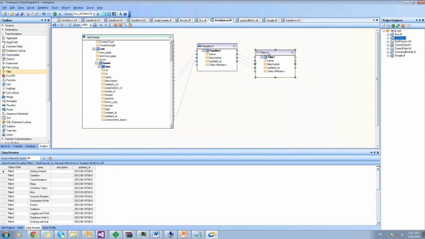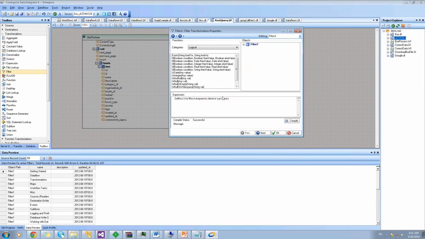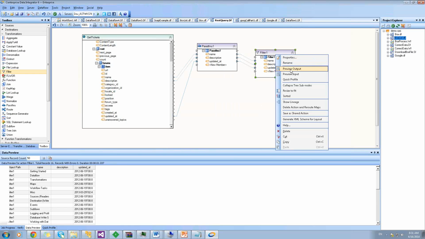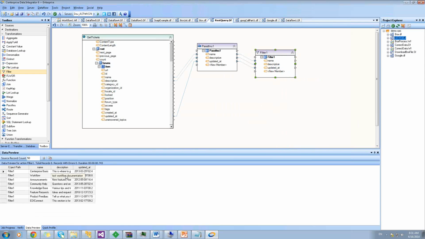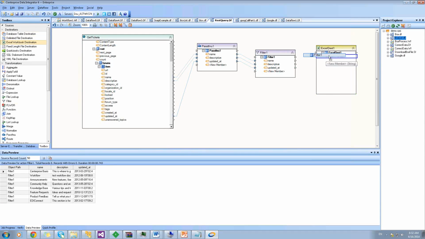Oops, I think I wanted to do the opposite of that. Is false. Okay. And there we go. Now I have this name, description, and updated at, and now I can take this information and, let's say, write it to a file, deposit it into a database table. Anything I want to do with that, I can do. Let's say I want to make a nice report for all of my forum entries.